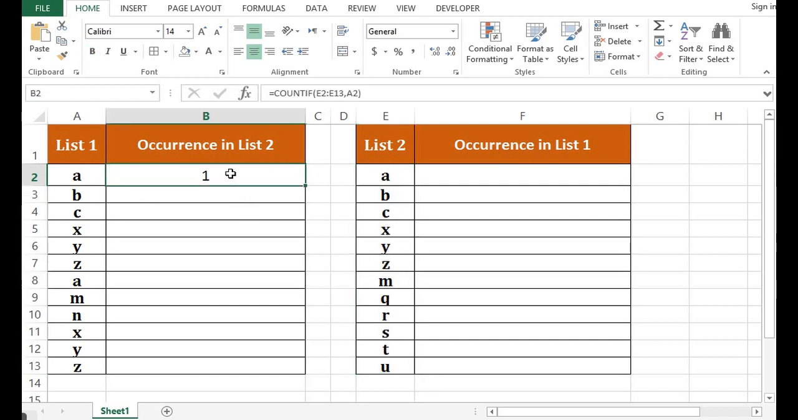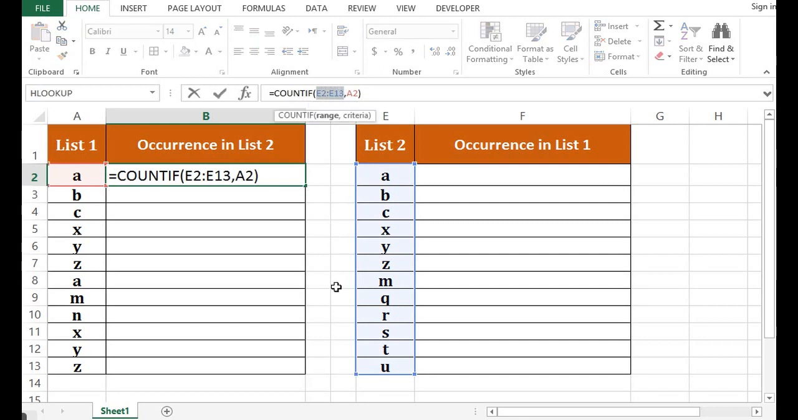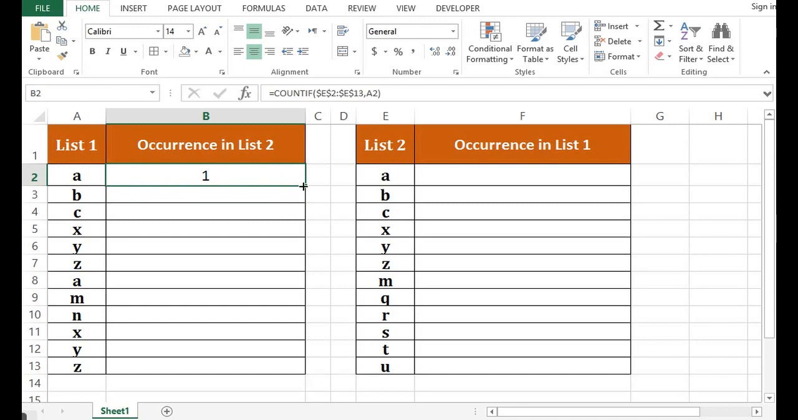So I will drag this formula down, but before dragging the formula down, I want to freeze the range. So I will select E2 to E13 and I will press F4. F4 we use to apply the dollar sign. We can manually enter the dollar sign to freeze the range. Press enter. Now I will drag this formula down.